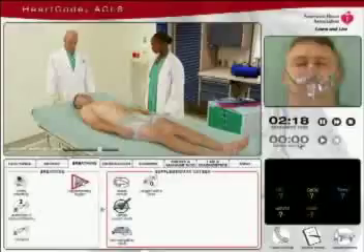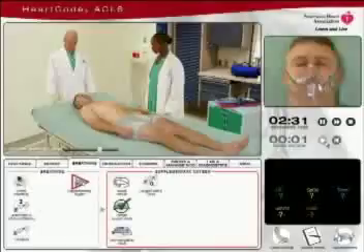Under the scenario time, you'll see the code clock. This is a stopwatch especially useful to time CPR cycles or drug administrations. Use the first button to start the code clock and the second one to reset it.